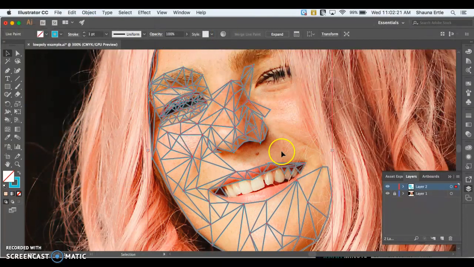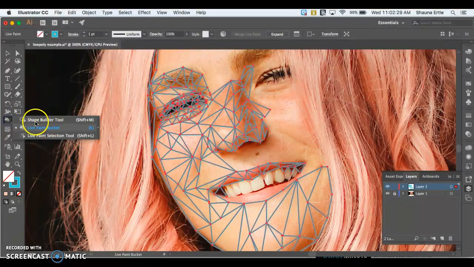So now everything is transferred over to Live Paint, which means that I'm able to go over to my paint bucket, which is found under the Shape Builder tool. I'm going to click on that. You'll also notice that the shortcut for the Live Paint bucket is K, and we will be using that shortcut a lot. So K for the Live Paint bucket.